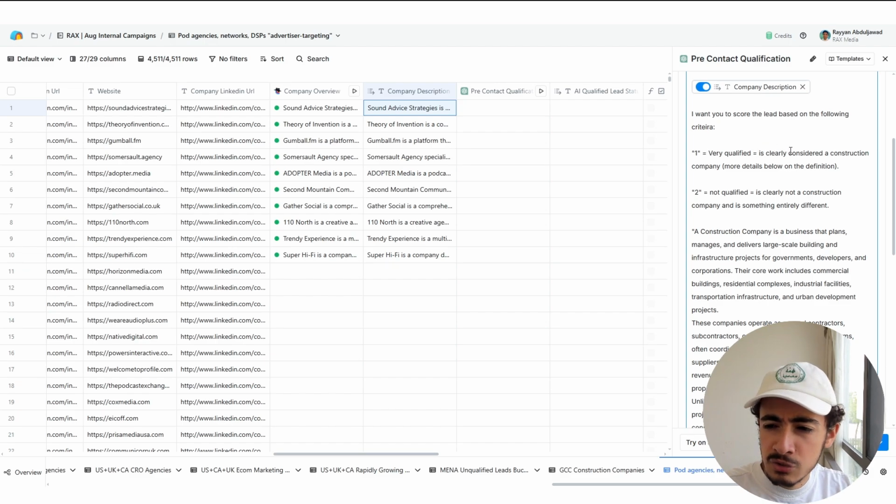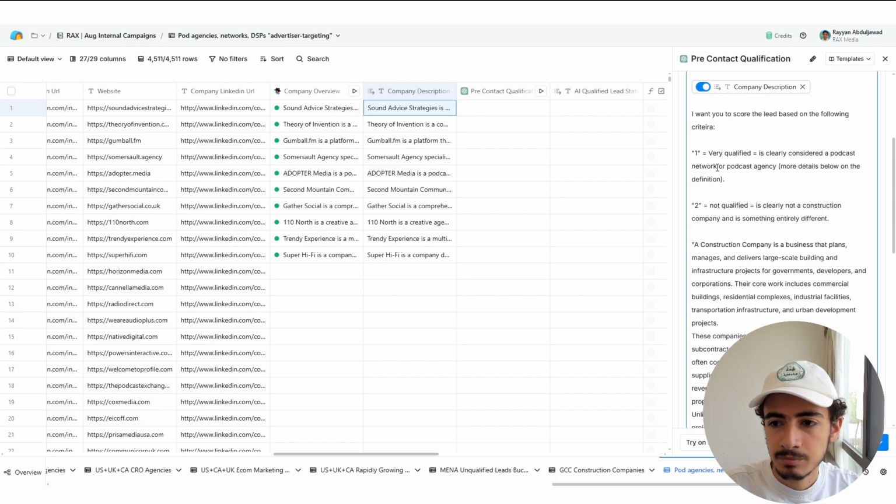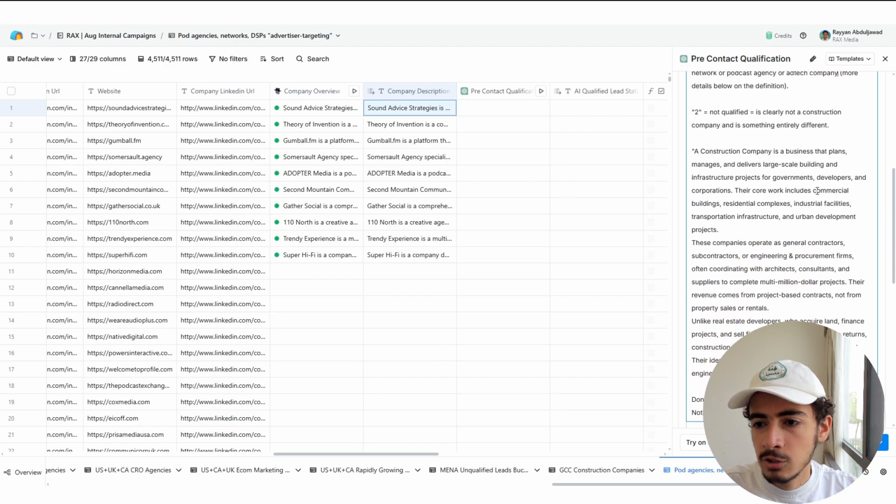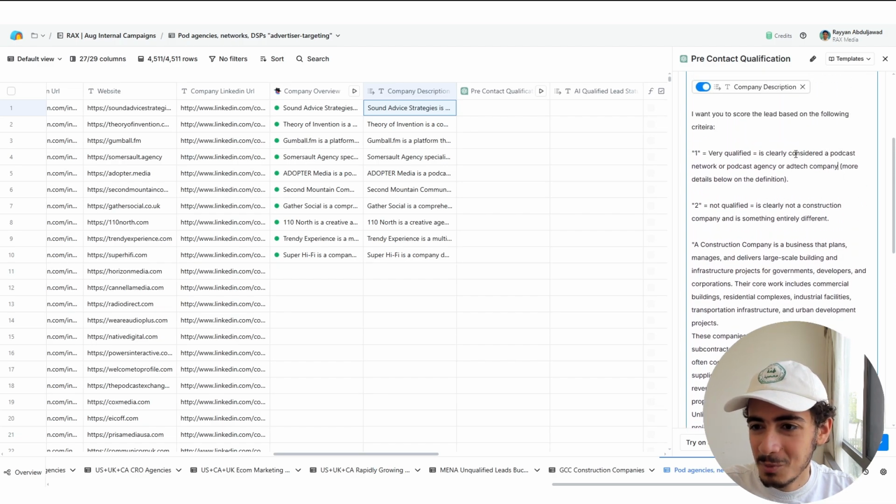Now here, I just need to change this to, is clearly considered a podcast network or podcast agency. More details below in definition, or ad tech company. Not qualified is clearly not a construction company. And okay, it's not construction because I had this from a previous prompt.